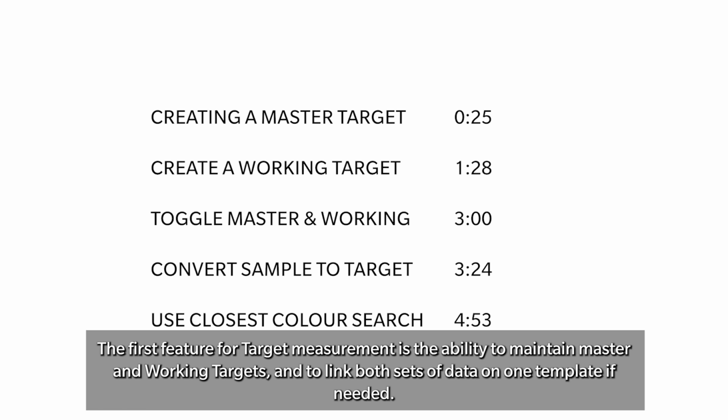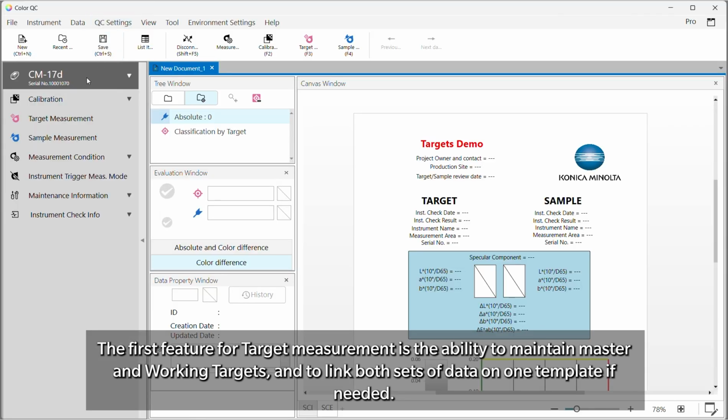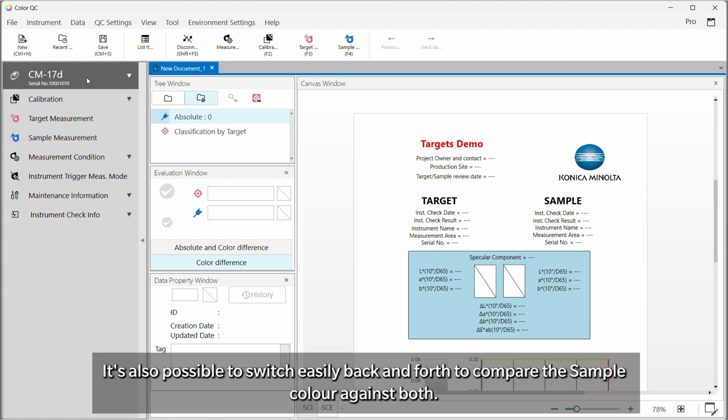The first feature of a target measurement is the ability to maintain a master and working target, and to link both sets of data on one template if needed. It's also possible to switch easily back and forth to compare the sample colour against both.